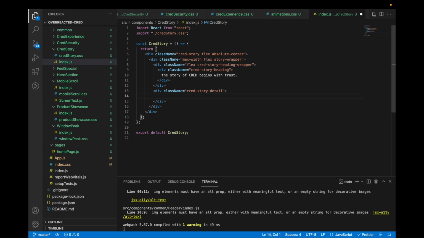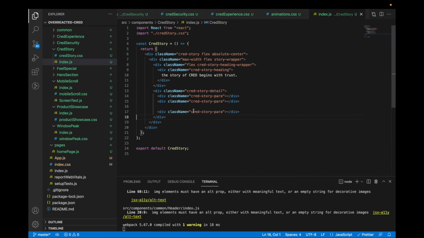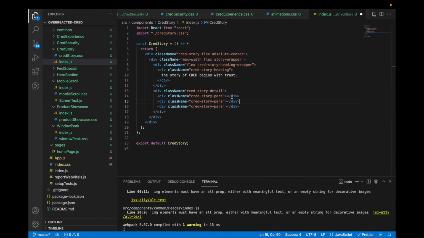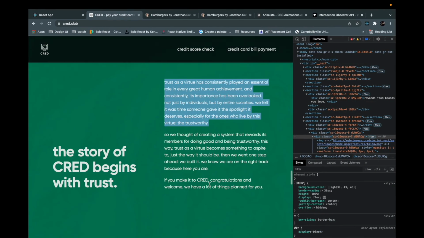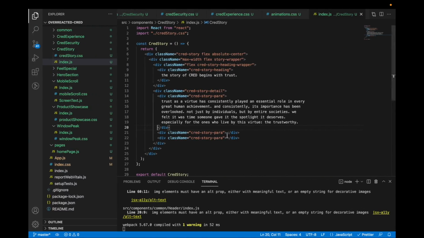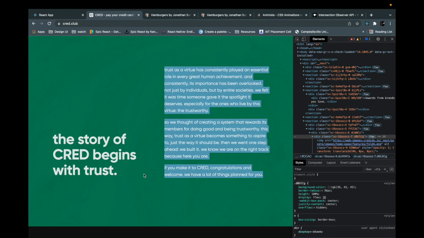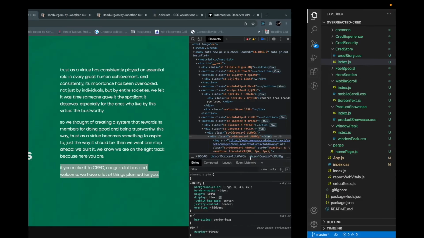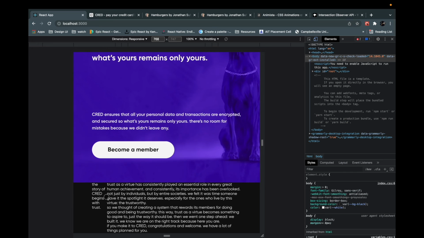Right, inside my detail I have 3 paras. So I'll call it as class name CRED story para. CRED story para. I'll copy this 3 times. That's it. And I'll paste the details here. The first paragraph is this one, which will come here. The second paragraph is this one, which will come here. And the third paragraph is this one, which will come here. Great. Now that we have the HTML ready for this, we just have to style the individual components.